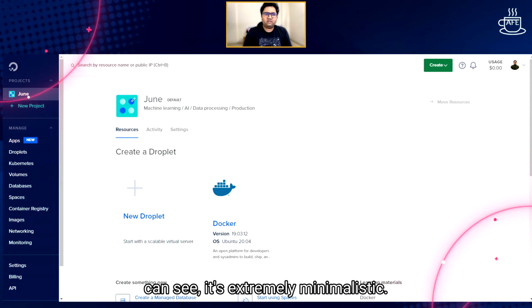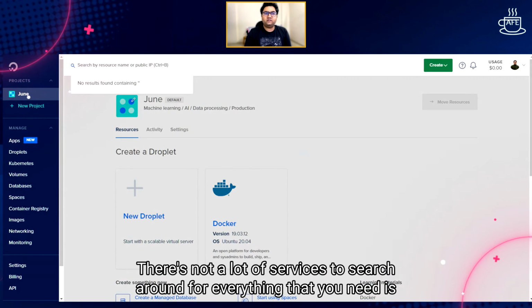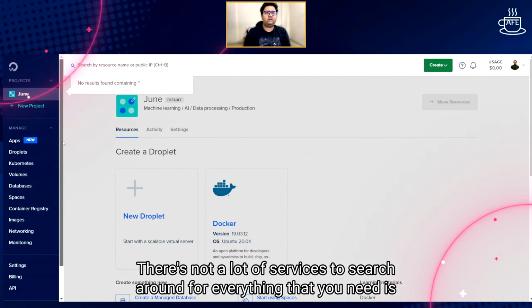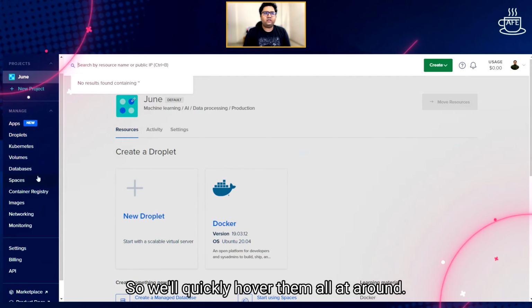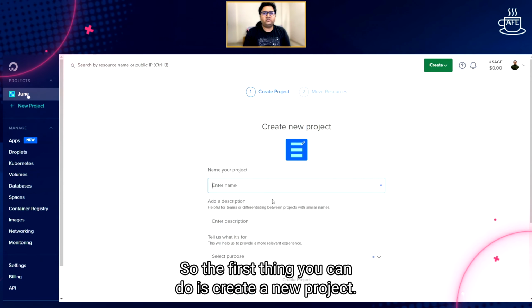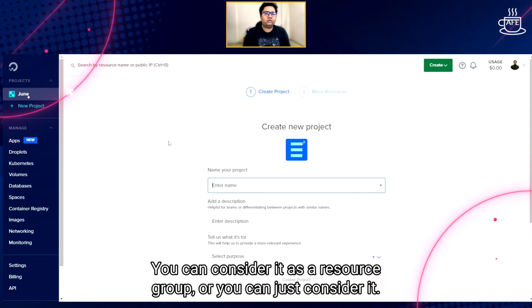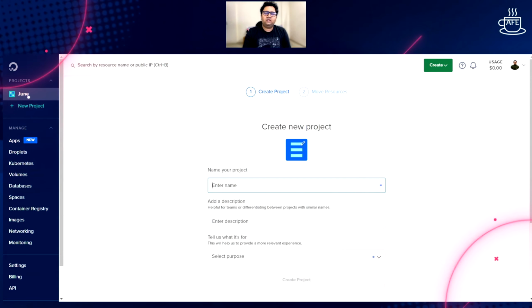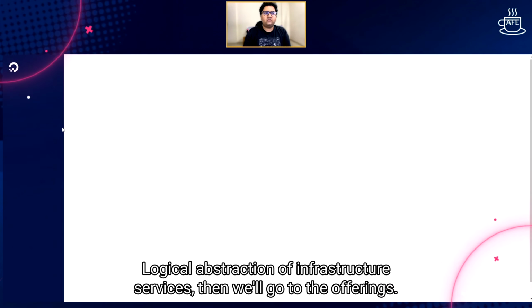As you can see, it's extremely minimalistic. There's not a lot of clutter. There's not a lot of services to search around for. Everything that you need is on the left-hand side in this space. So we'll quickly hover them all around. So the first thing you can do is just create a new project. A project is just a logical name. You can consider it as a resource group, or you can just consider it as a logical abstraction of infrastructure services.